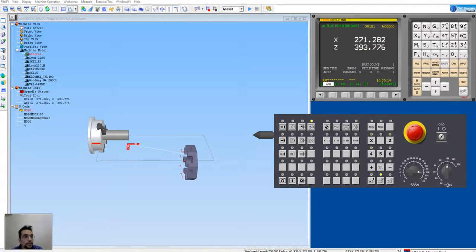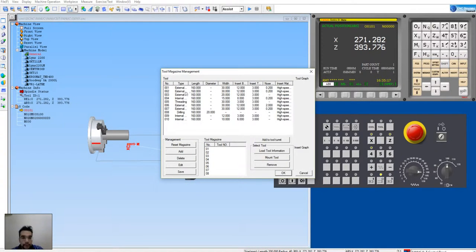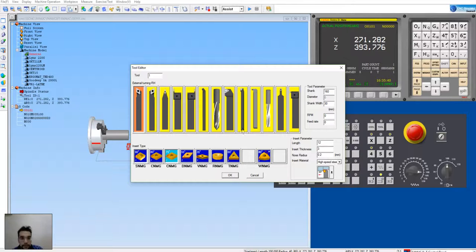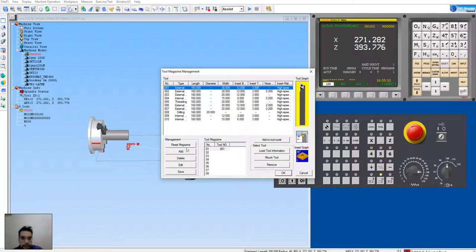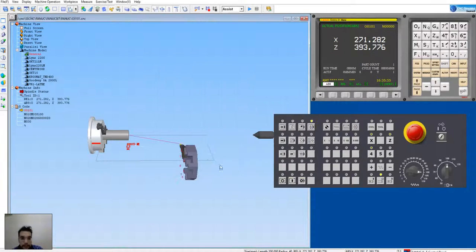I'm going to choose a tool. We can choose external tools or internal tools, for like when you want to cut into a cylinder or bore or something like that. We can thread. I'm going to do an external one today. Let's go ahead and add it. You can edit it and put different things in it, like different blades or different materials. Let's say I'm satisfied with this one.